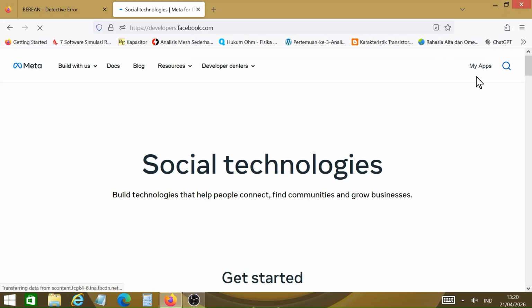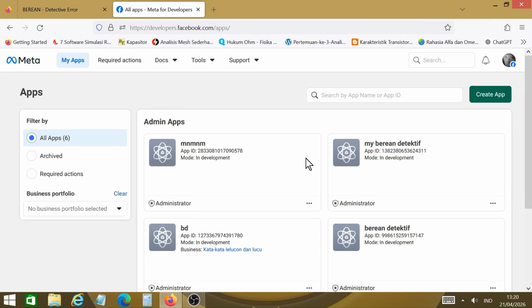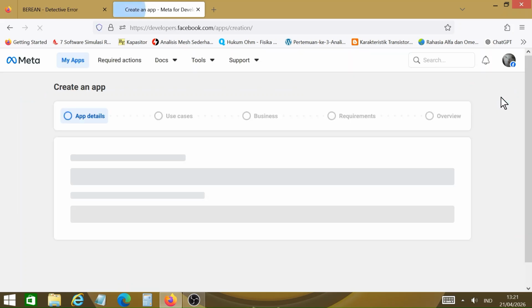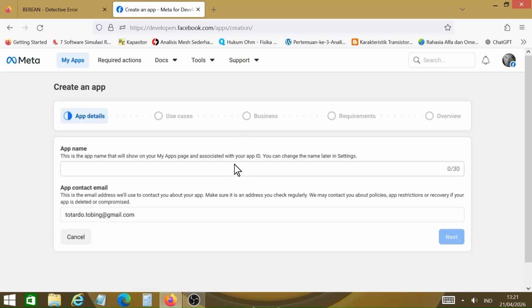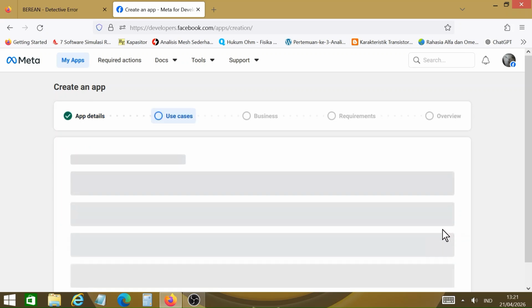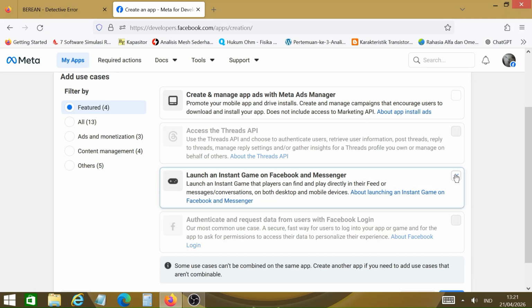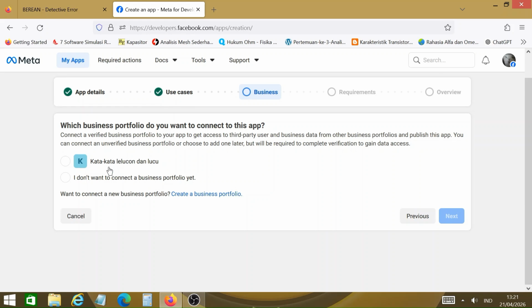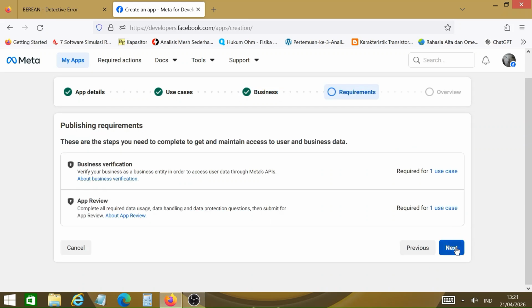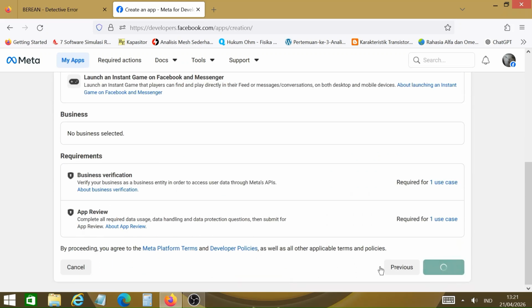Without further ado, let's go to developers.facebook and then click My Apps and then click Create App, and give your app a name, for instance BNBN, then click next. This is just a dummy. Then click launch an instant game on Facebook Messenger here, and then click next. I don't want to connect a business portfolio yet, so click next, and then click next again.